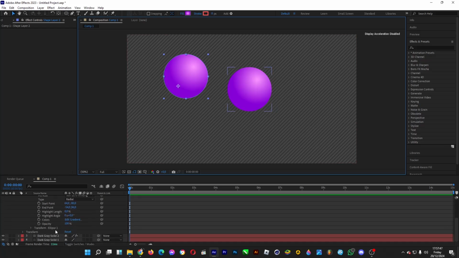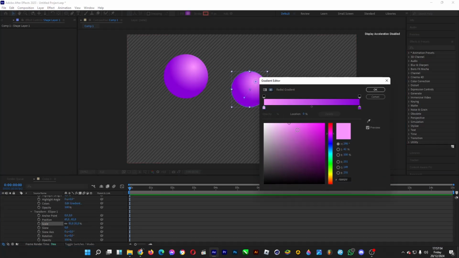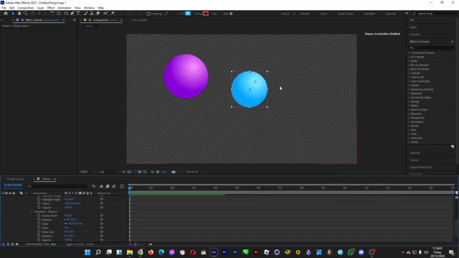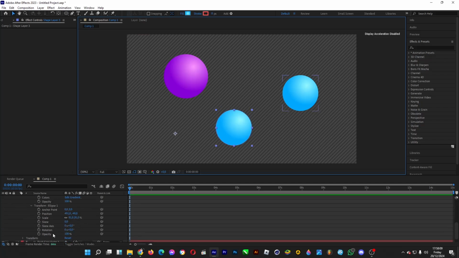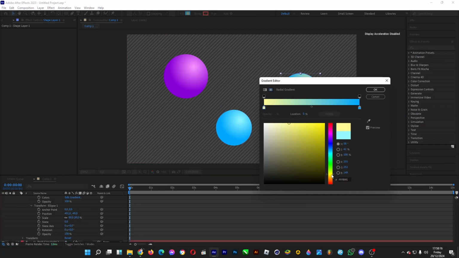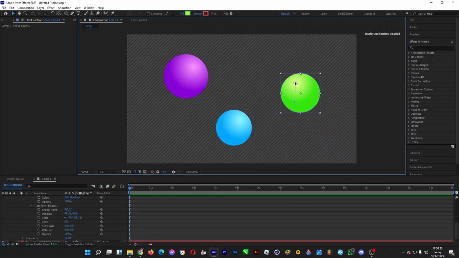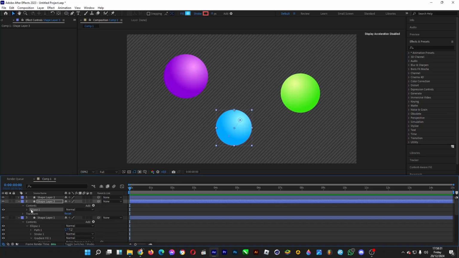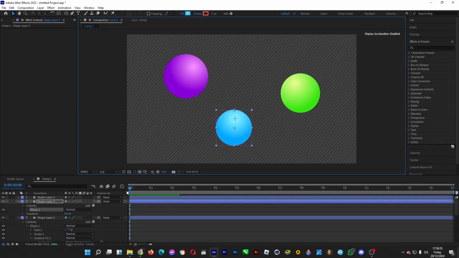Keep picking the colors for each ball with whatever color that you like. You can even adjust the position of the specular light by dragging the circular point inside the circles. This will do so well.